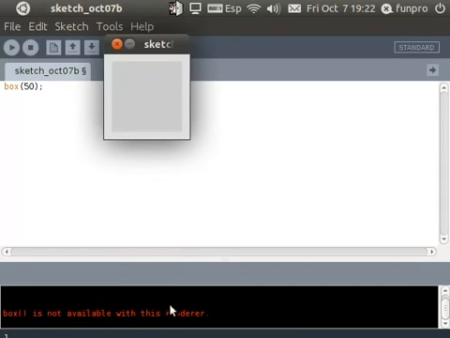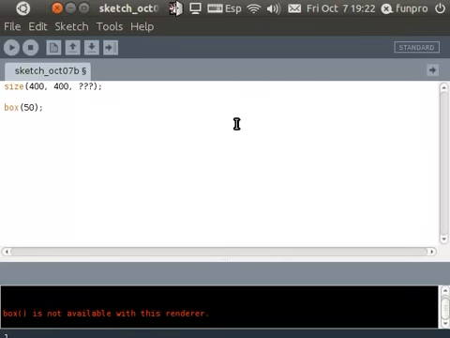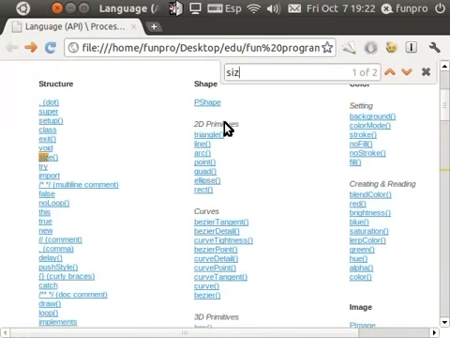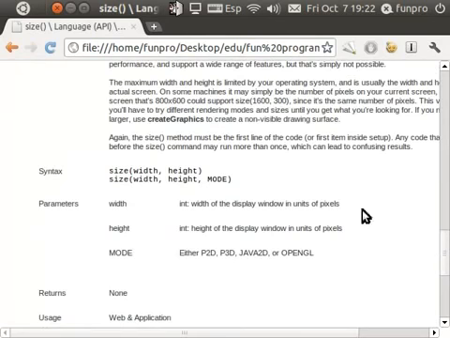It says box is not available with this renderer. What does that mean? Well, the size function is not only used for setting the size, but actually there is a third parameter we can use, and this is the renderer we are using. Let's see again in the documentation what there is about size. I'm gonna search here size, and here it says the third one is mode, and we can use either P2D, P3D, and then 2 others. But let's choose just this P3D, that's like Processing 3D.